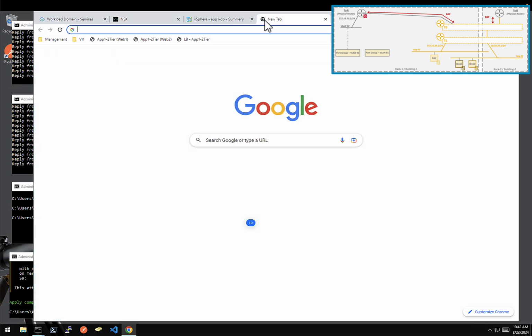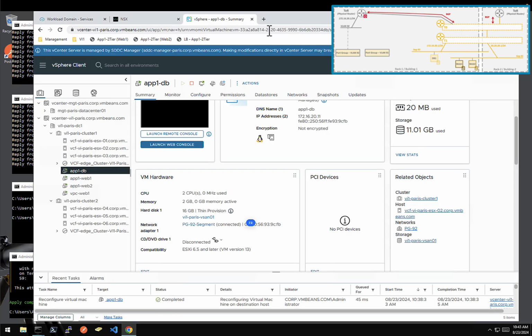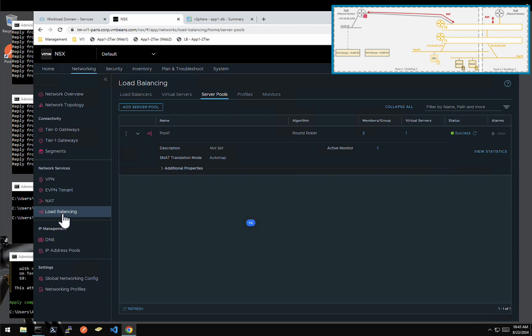So now if I go to the browser, I can access Web 1 directly, I can access Web 2 directly, but now I can also access the VIP directly. And you can see that I'm on server 1. If I click again, I'm on server 2, 1, 2, 1, 1, 1, 2. I'm well load balanced. So that's one new service.